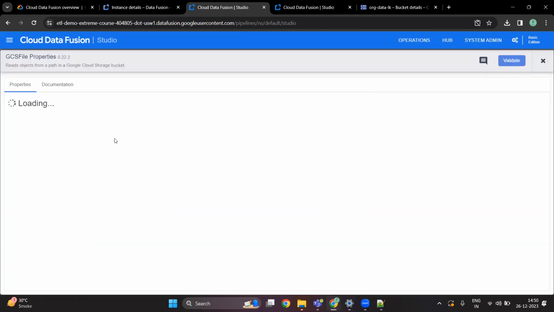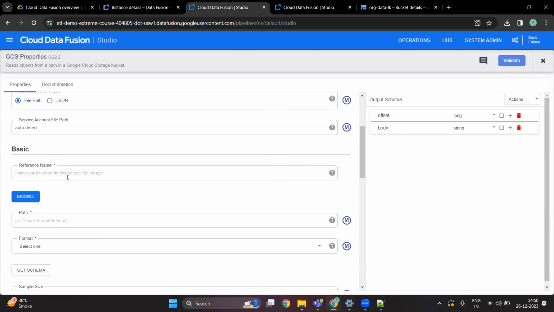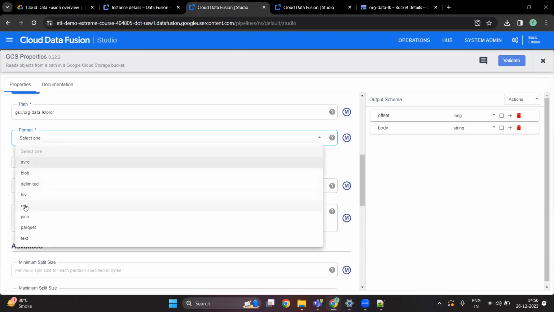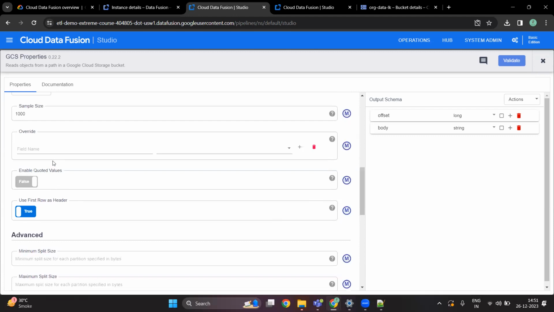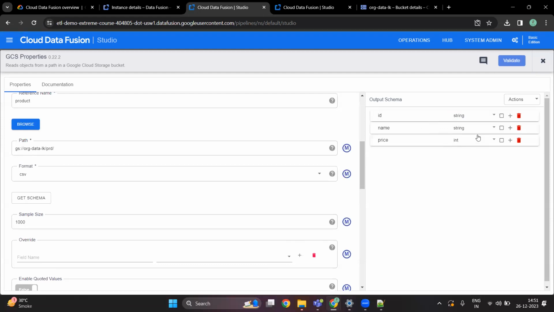Similarly, you can do the same thing for a product table or a product data set. I'll say that the reference name is product. I come here and give the path of the product data set. Format again is CSV, and we have the header row. So we'll say header is true. Once you look for the schema, it will show you over here these are the columns.